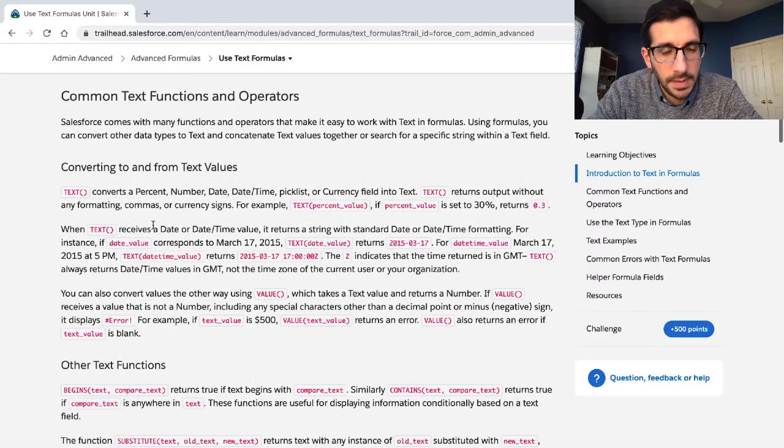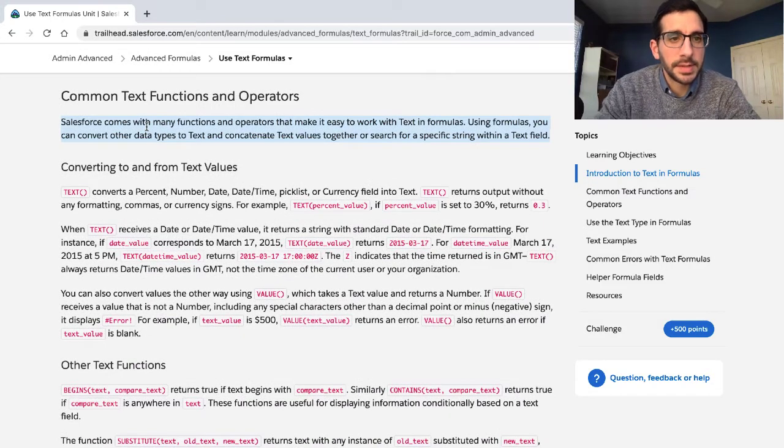Okay, fine. Common text functions and operators. Salesforce comes with many functions and operators that make it easy to work with text and formulas. Using formulas, you can convert other data types to text and concatenate text values together or search for a specific string within a text field.